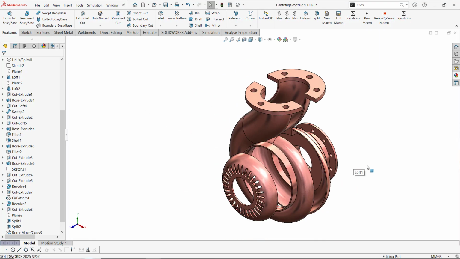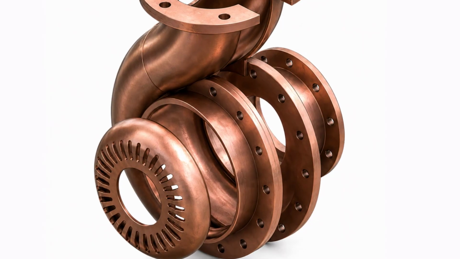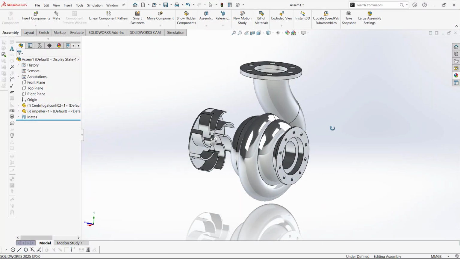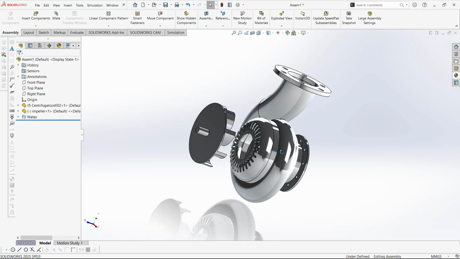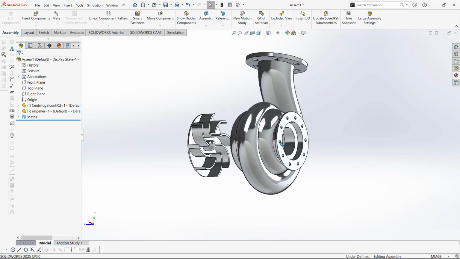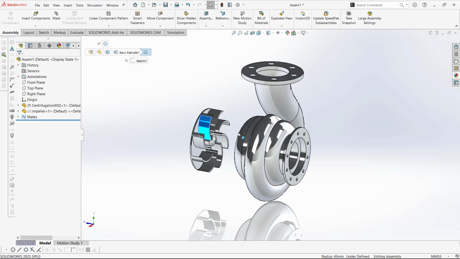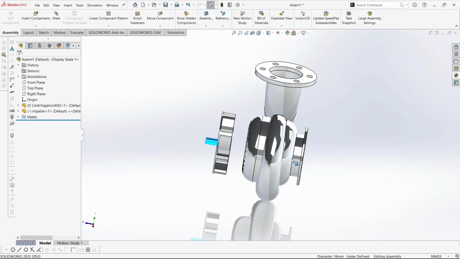So what's the answer? This is where the split tool comes in. Instead of treating the casing as one solid block, we split cleanly and precisely along the defined plane. And now what was impossible became simple. Each half can now be cast, machined, inspected, and finished on its own. The impeller drops right in, and when it's time for maintenance, you can open it up with no complicated disassembly.